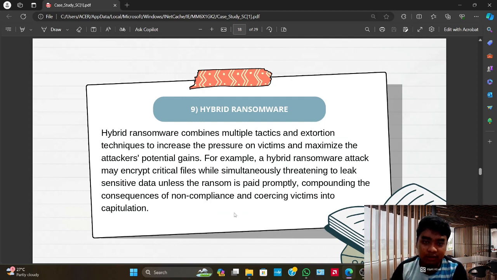Okay, number 9, hybrid ransomware. Hybrid ransomware combines multiple tactics and extortion techniques to increase the pressure on victims and maximize the attacker's profit gain. For example, a hybrid ransomware attack may encrypt critical files while simultaneously threatening to leak sensitive data unless the ransom is paid promptly, compounding the consequences of non-compliance and coercing victims into capitulation.